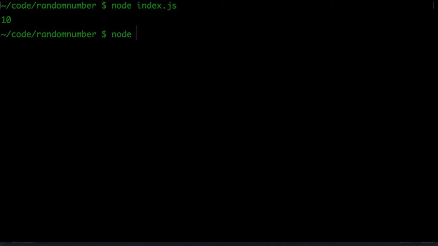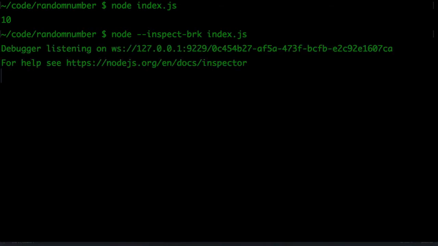But if I add this switch, --inspect-brk, and then the file, watch what happens. We've got some extra information and that random number hasn't appeared. Now don't worry about what all that says right now, just follow the next stage. You need Chrome to do this, Google Chrome.